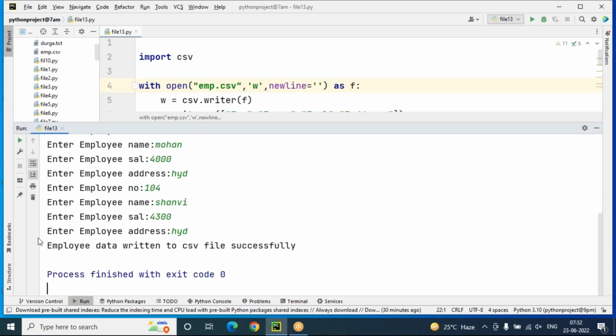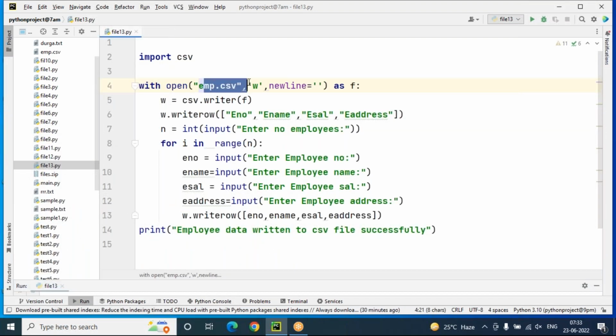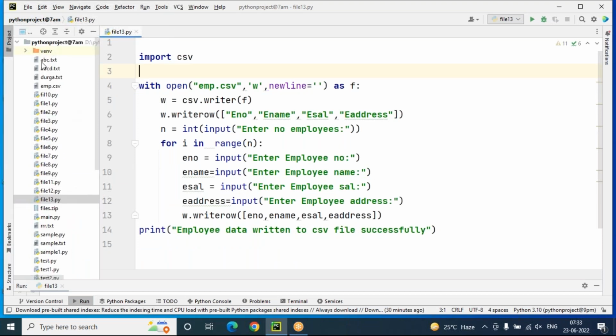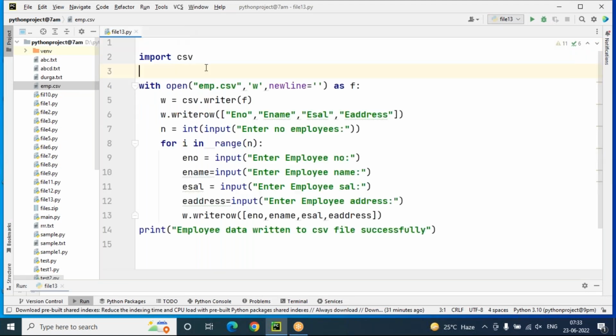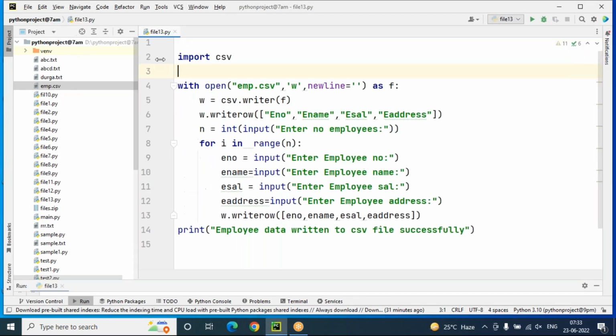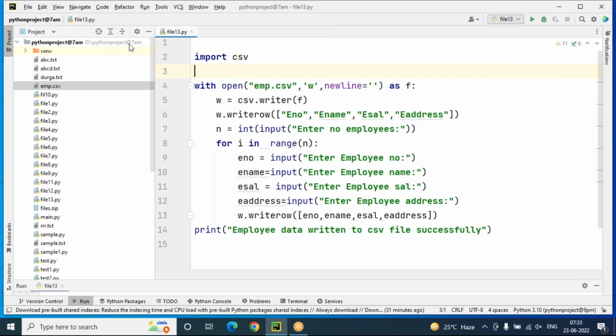So 4 employee details are successfully written to the CSV file. Do you want to check where it is created? The emp.csv file. Look at the left hand side, there is an emp.csv file. CSV stands for comma separated values. Whenever you double click on it, all the values are present in there, comma separated. But here the actual format will not be available in this PyCharm. If you want to see the real format of the CSV file, then you have to go to the physical location where your file is stored, in D drive Python project at 7 a.m.